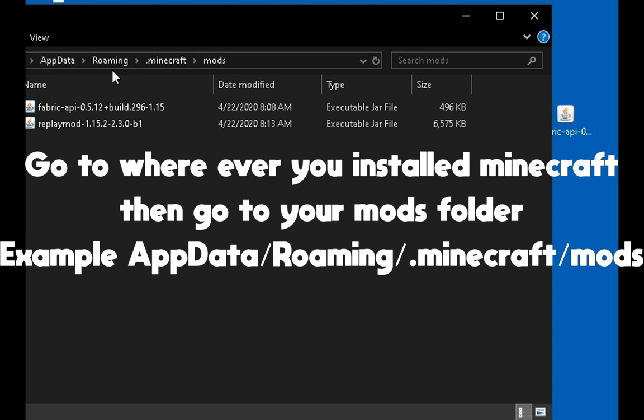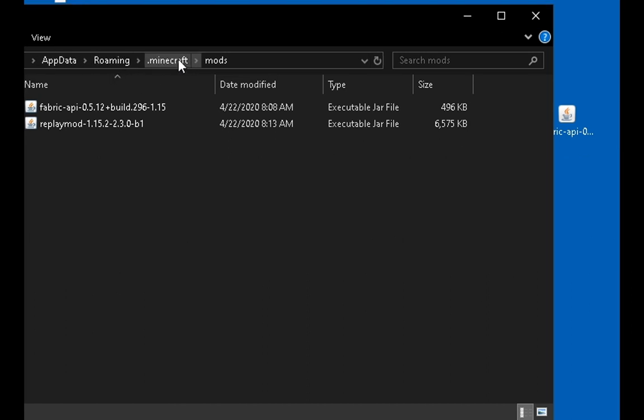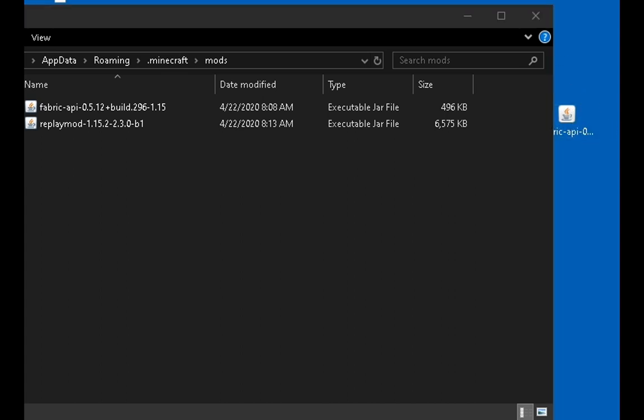App data, roaming, Minecraft, and then you want to go to mods, and then take this Fabric API that you downloaded earlier and drag it in there.